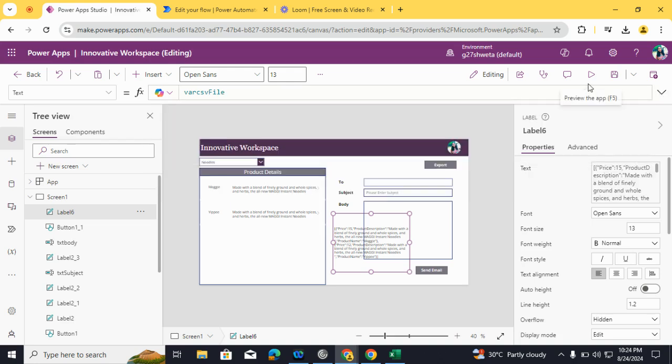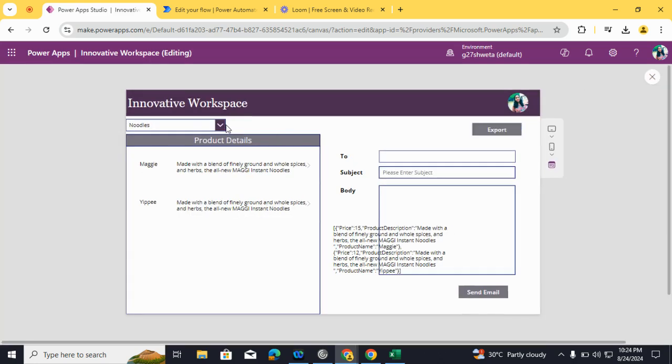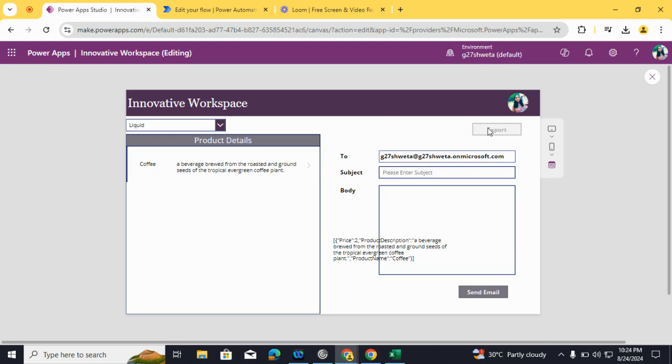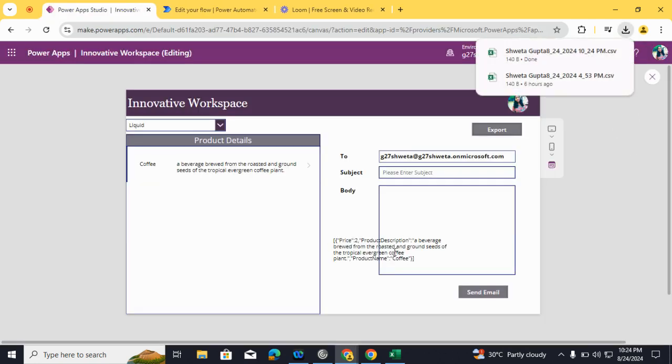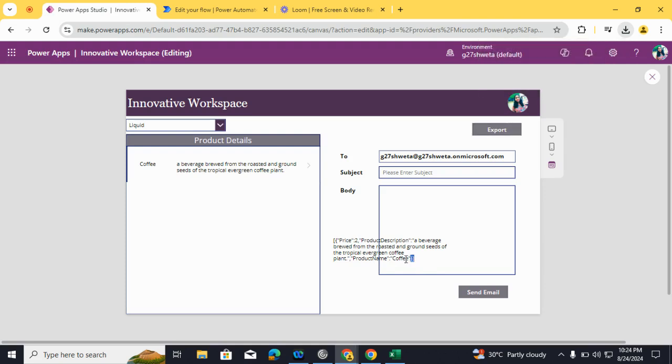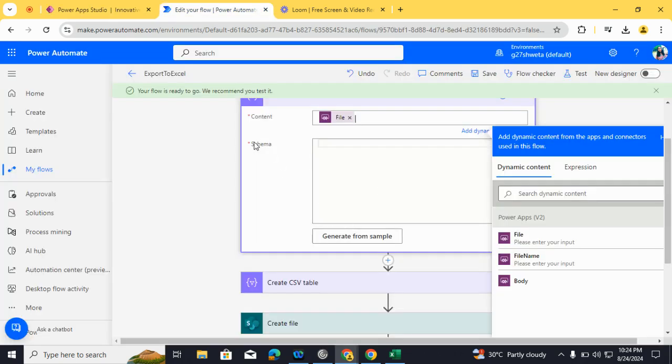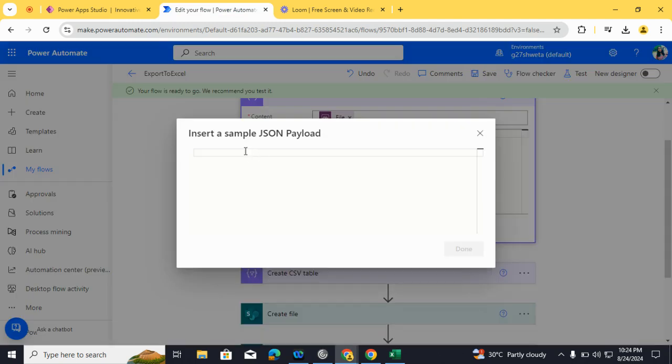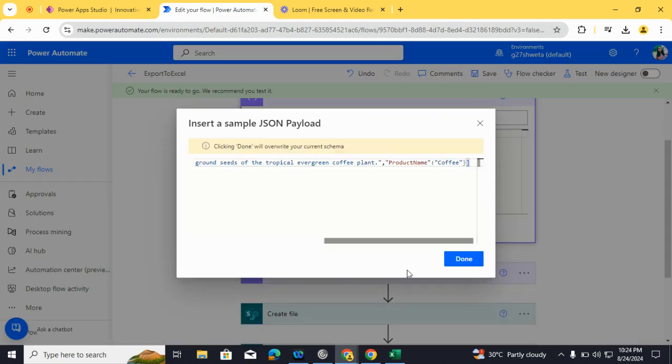Now play the app. I am selecting liquid. Click on export. You can see a JSON is created. Copy this, and under schema, click on Generate from sample. Click on it, paste it, and then done.